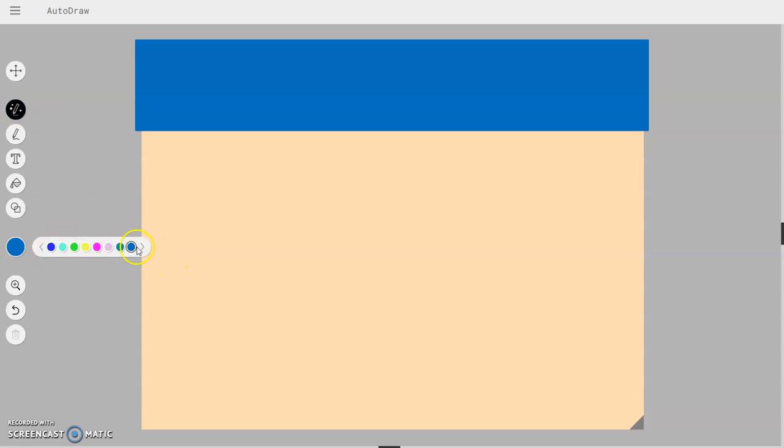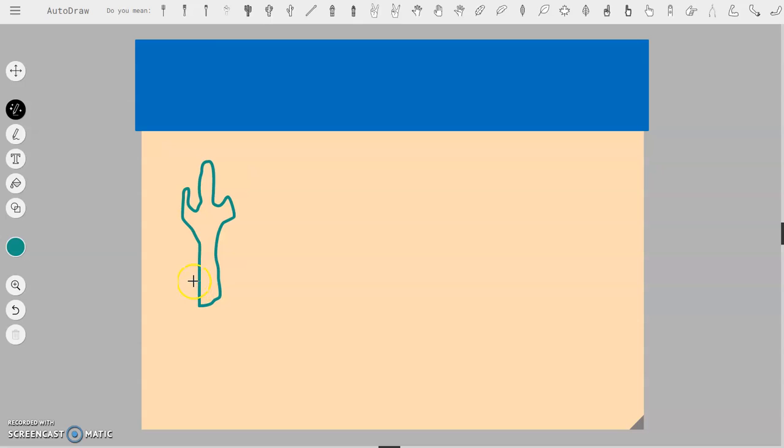I'm going to just start off. I'm going to choose a color. That looks like a good color for my cactus, and I'm going to get started drawing. Cactus, cactus, ugh, not very good, but you know, let's see what the auto draw chose for me. Oh, it thinks it might have drawn a fork. Nope, not a fork, pitchfork.